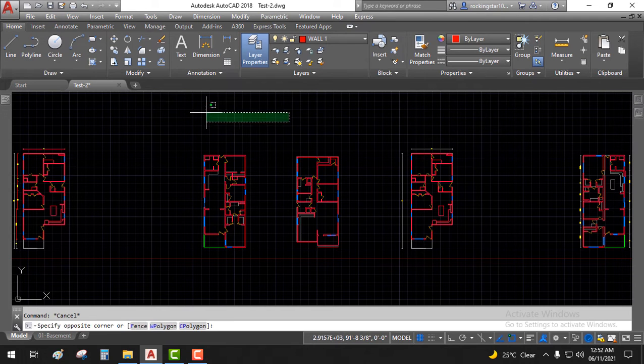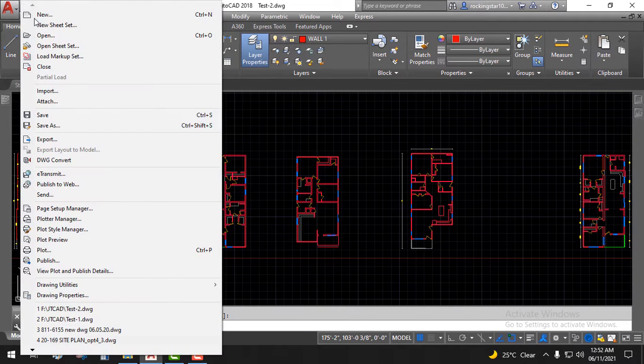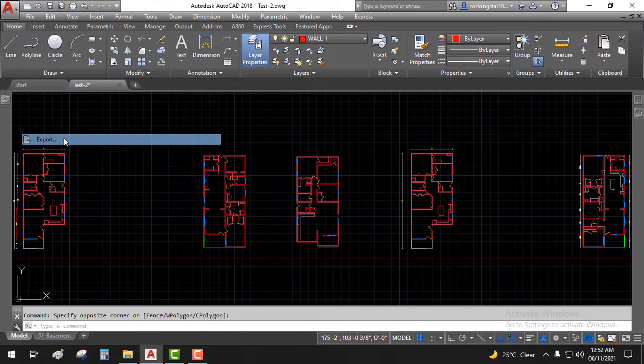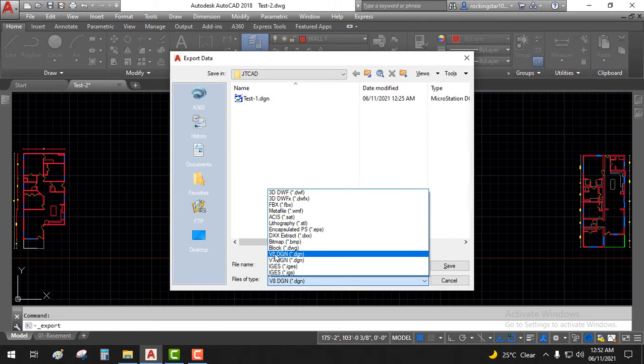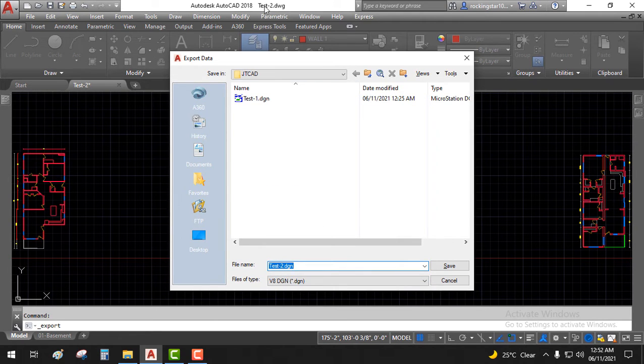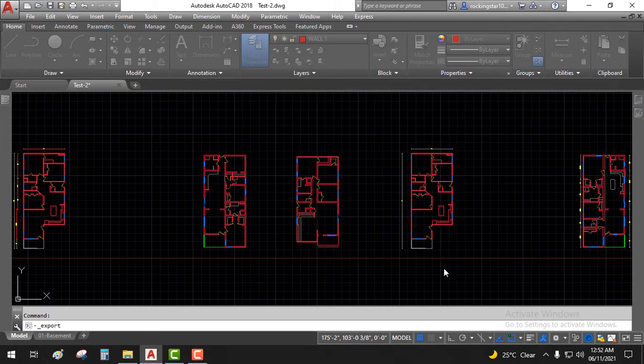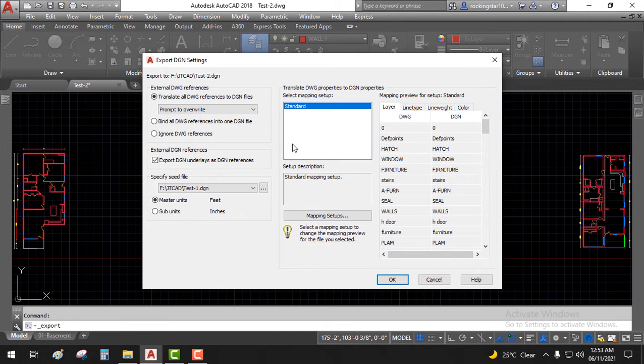There are multiple options in here. The first one, we can go ahead to File and Export. The easiest method is to change it to be a DGN file format, and the name we will give is test2.dwg. Earlier I had tried test1. Now I'm going to change it to test2 and I will save. When I hit save as, the Export as DGN settings window opens.